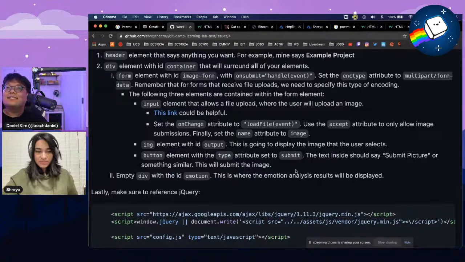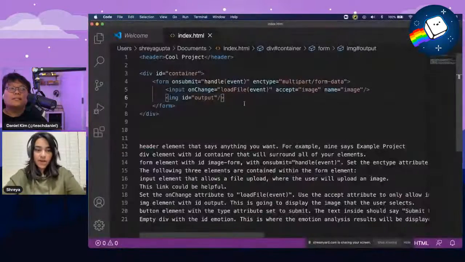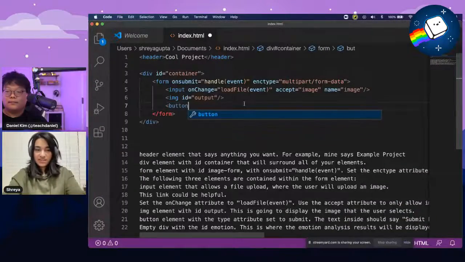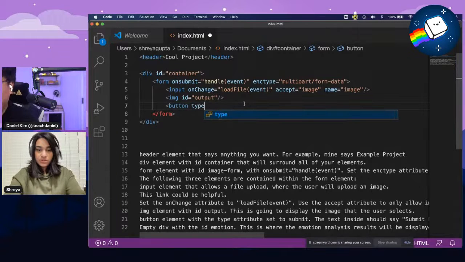What was I doing? Button element with the type attribute set to submit. Is this all happening? Yes, over here, I think. I'm just gonna assume. The type attribute submit.